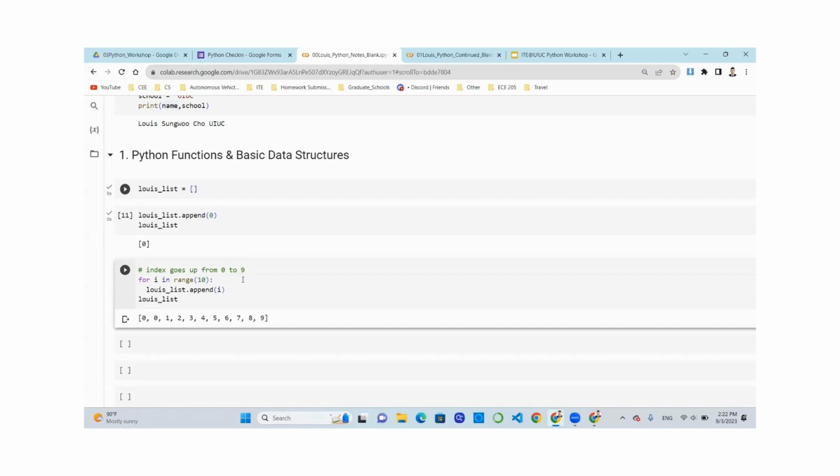Because I know some coding exams will ask you what index does this for loop go up to? It's not 10, it's 9. Are we all clear with this? Okay.